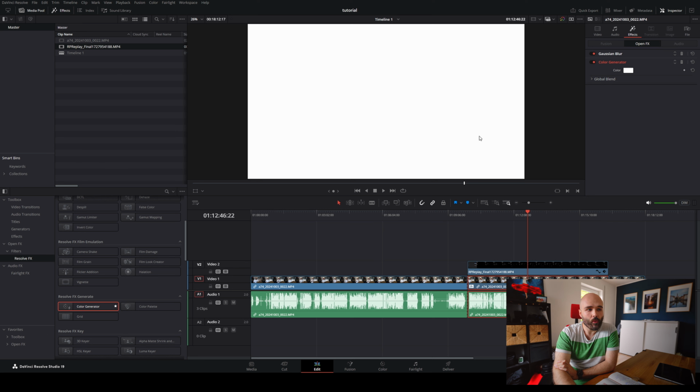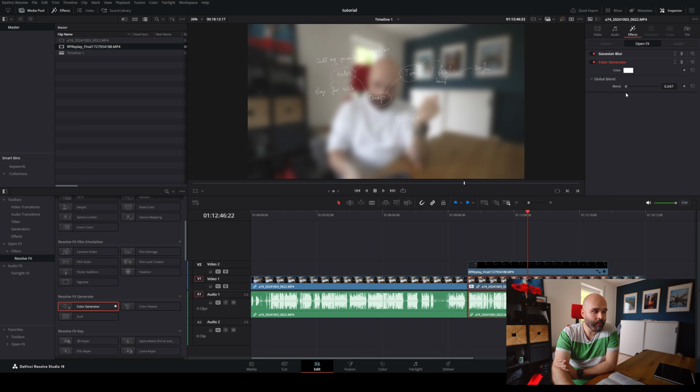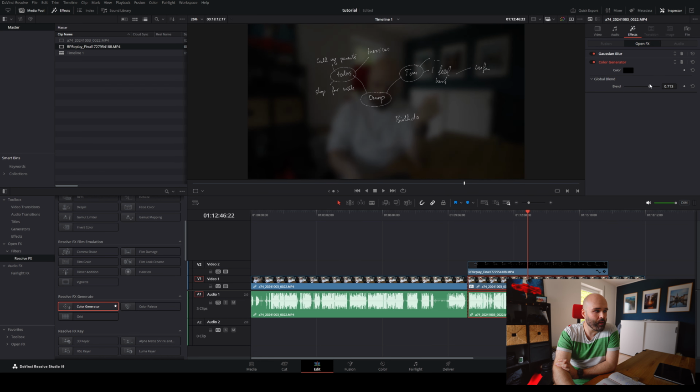So what we want to do is, now in the effects panel, back on the very right of our screen, we have a global blend mode. And in this global blend mode for the color generator, we can just pull it back from 0 to 1 and change how much color we actually want to introduce. And now just change the color to black and add just as much color as you like. Let's say for this, maybe around 0.75.